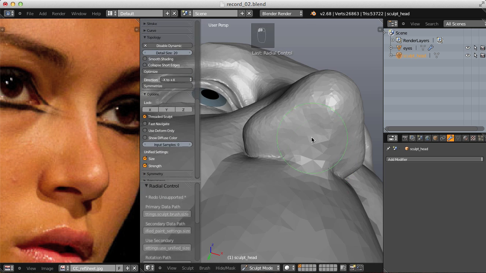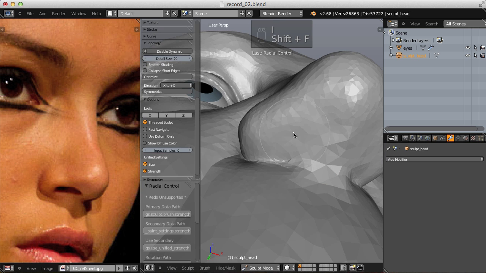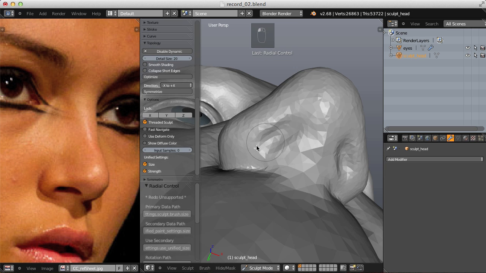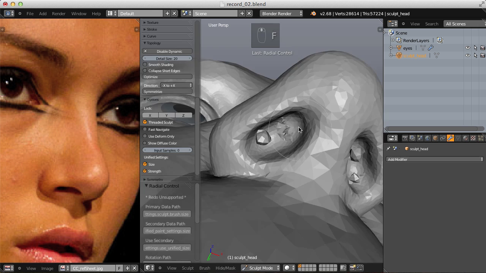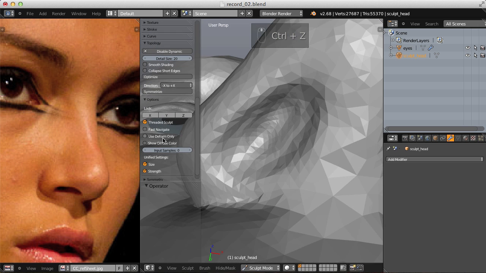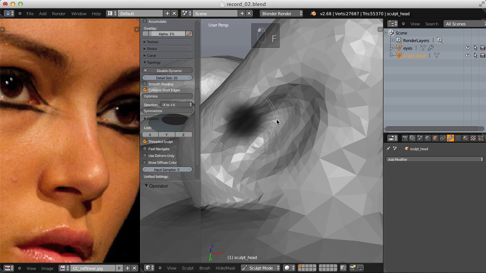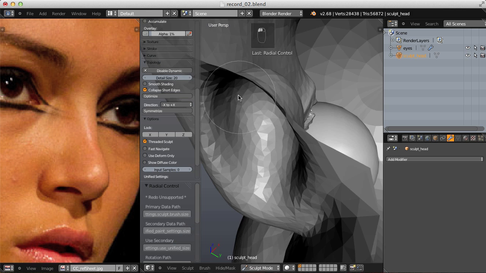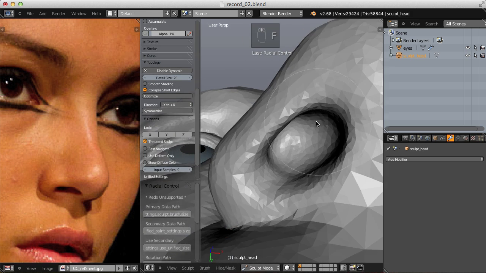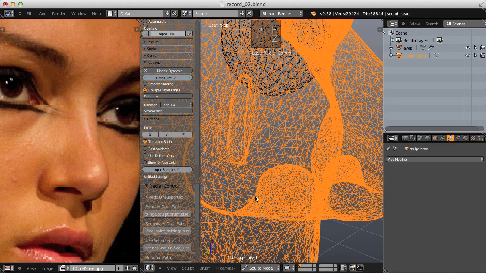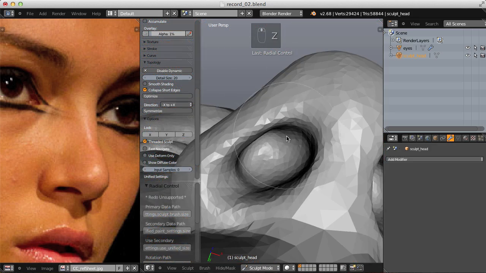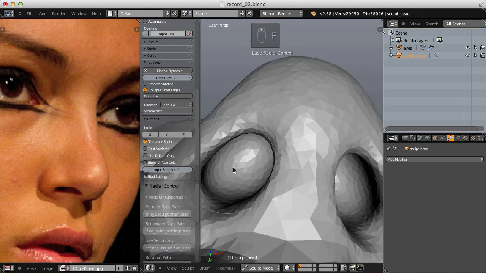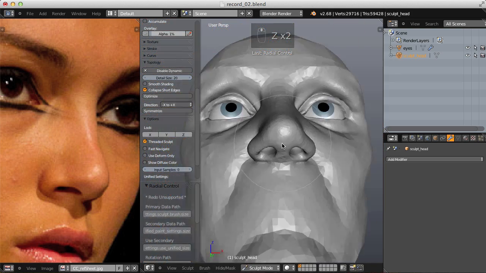Okay, so for the nostrils, jump back to my inflate brush with a strong strength and start to inflate the nostril up into the nose. And for this part, let's undo that. I will re-enable collapse short edges. And you'll notice that as I inflate, I start to orbit around and create a ridge so that the inflation we can see here starts to become more bulbous and plume up and get bigger the deeper that we get into the nose itself. There we go, I think that's far enough.